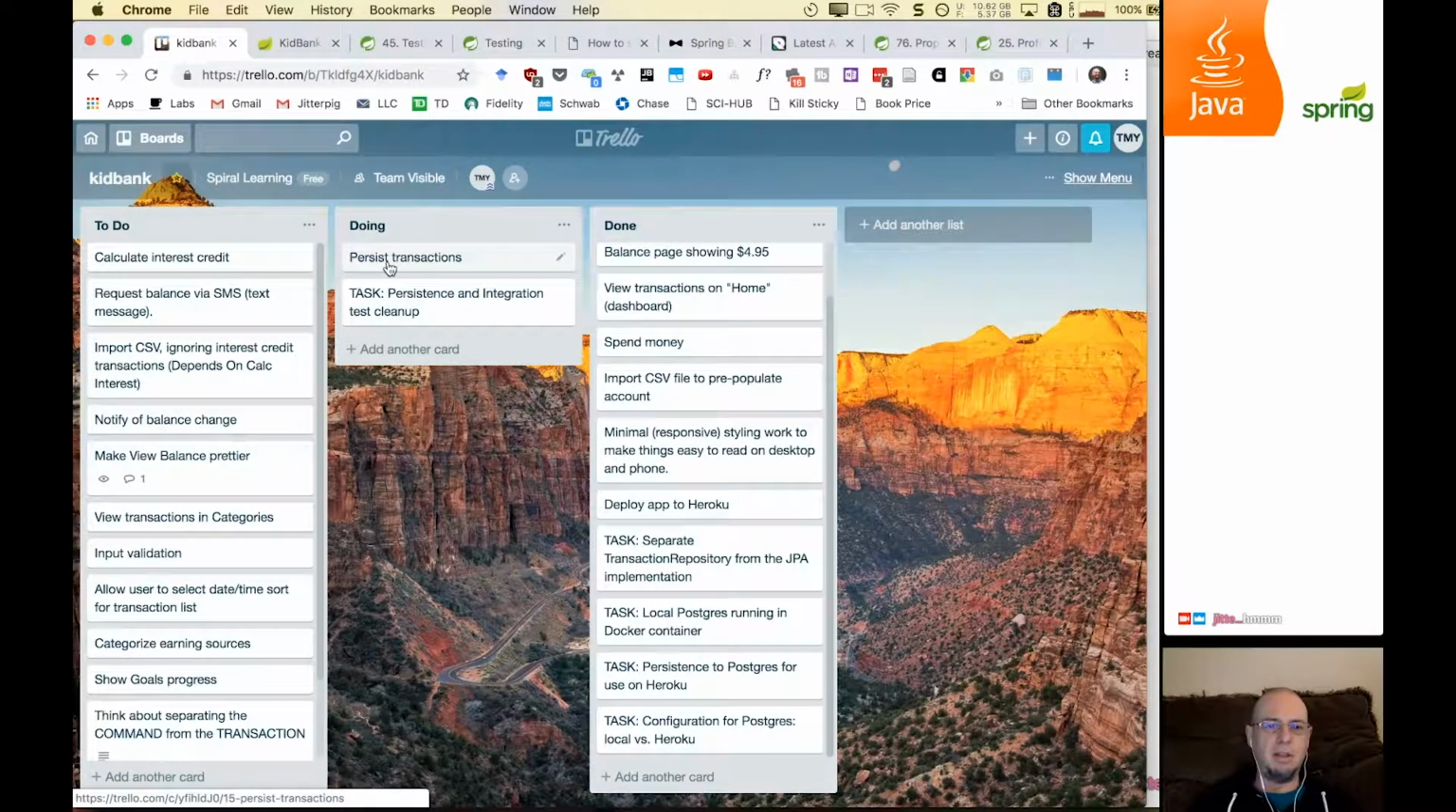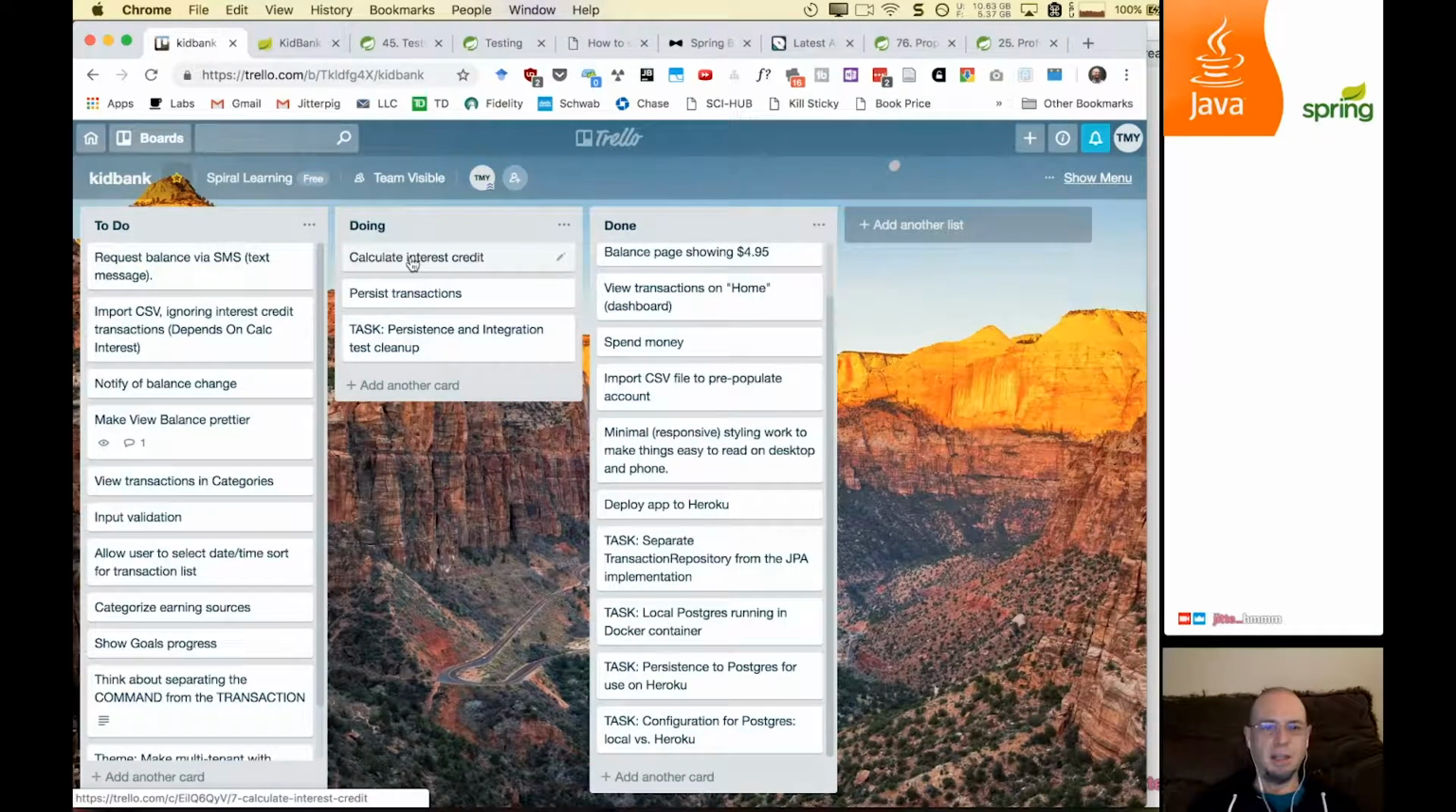So I'm going to consider these two tied together, that we're not fully done with this story until I do the integration test cleanup. So I'm just going to leave those there. So right now, let's look at calculate interest credit. Yes, I'm violating my work in progress limits, but I like to shift back and forth between a little bit of drudge work with the integration test cleanup, even though I know it'll probably only take like 10 minutes, if not less.